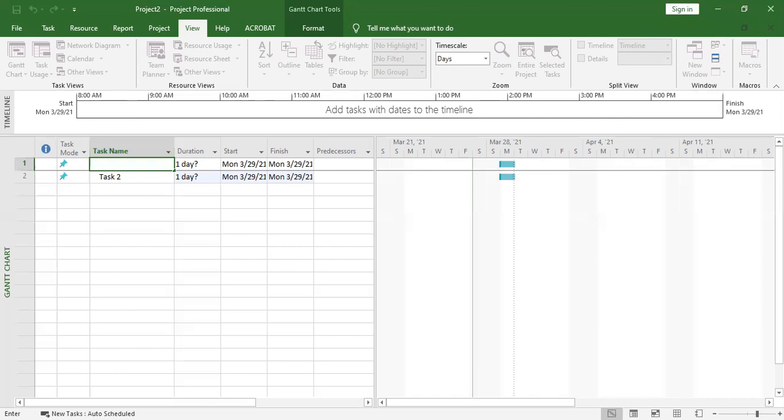So now we are going to look at sharing resources. Yeah, it can be under multiple projects or not.